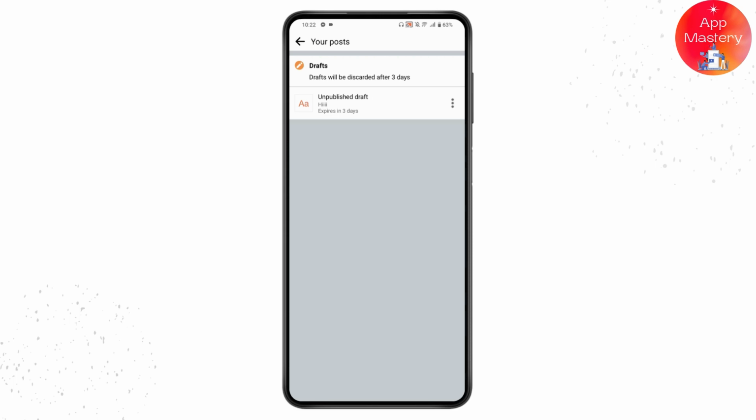So if you want to edit something or if you want to post your draft, then you need to simply do that within 3 days, because after 3 days it will be removed or deleted. So after saving something as a draft, you will get the notification, and once you tap on the notification, it will take you to the draft. So that's how you can find draft post on Facebook.